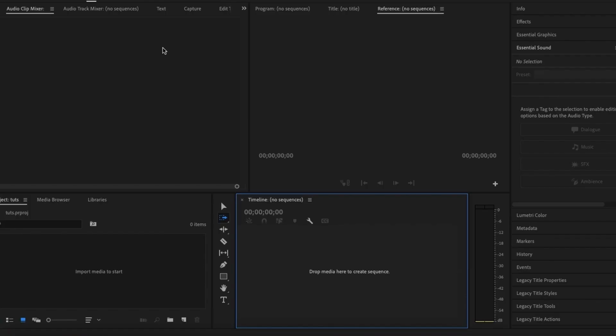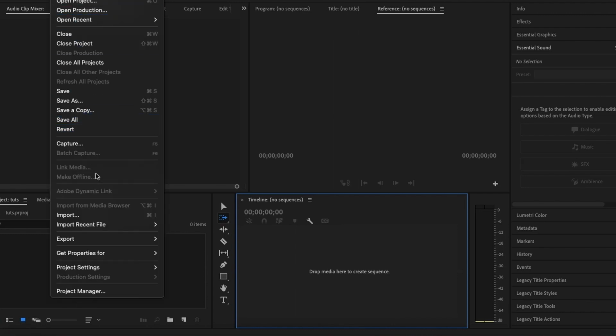Importing footage into Adobe Premiere Pro can be done in many ways. I'm going to be covering almost all of them today, including the one I usually use the most. Firstly, the most obvious way of importing footage into Adobe Premiere Pro is by hovering your mouse cursor over File, and then down here you can find Import.